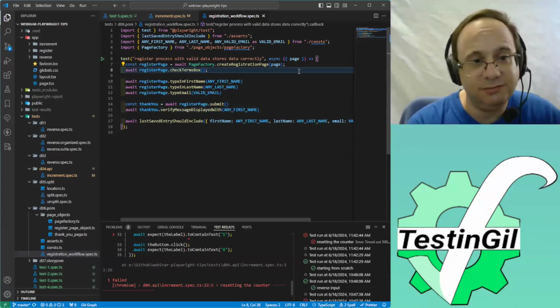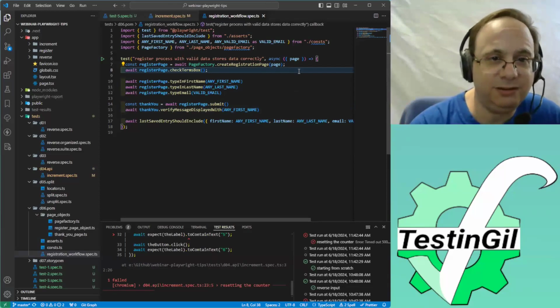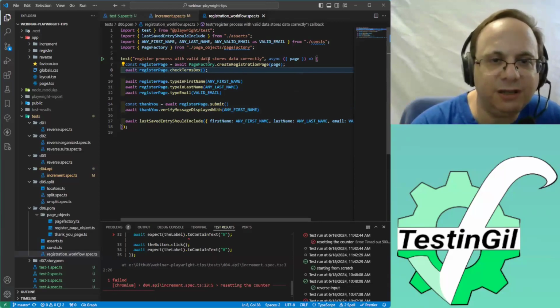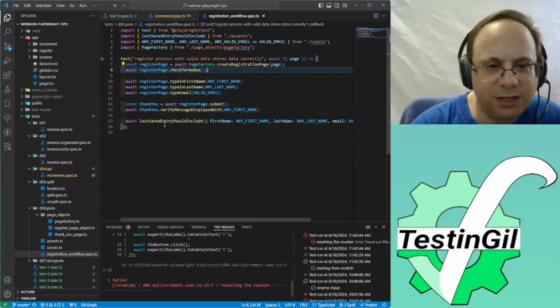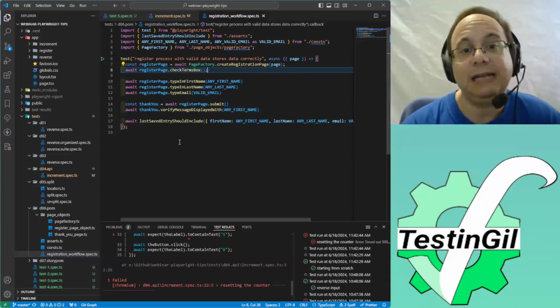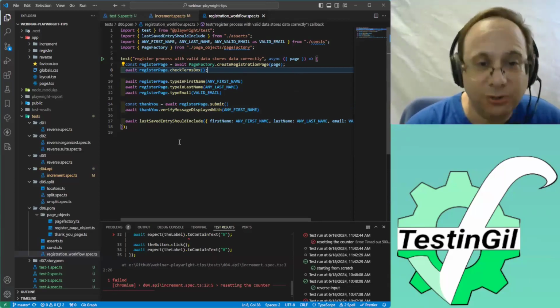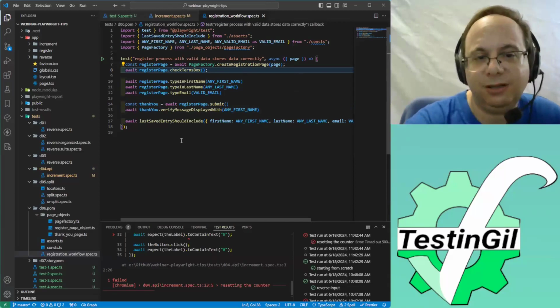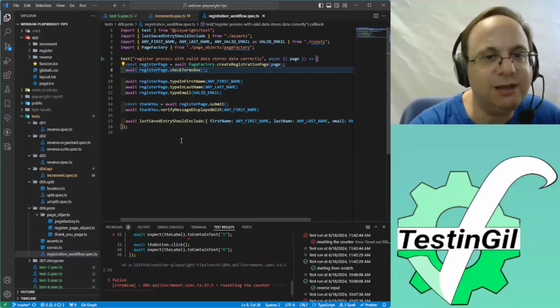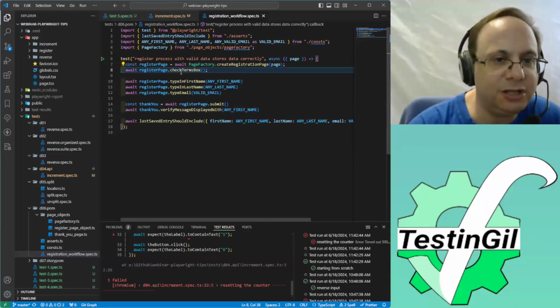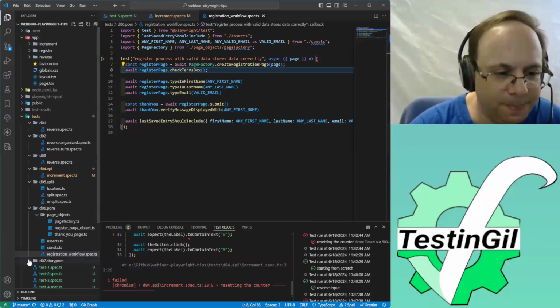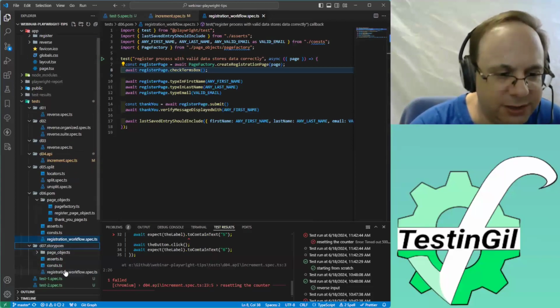And this is good. This is about names, and you can have register process with valid data stored directly, valid data, and stores data correctly, because this one actually checks the database. This is nice, but you can take this a step further, because the same thing we can tell in another story just by changing the names. And it will look like this.